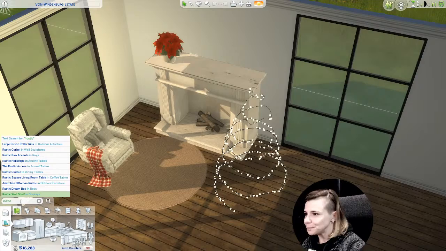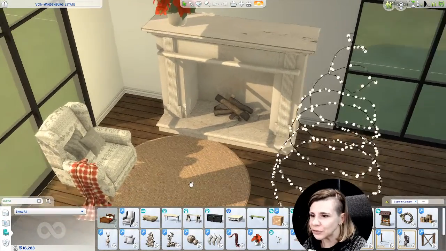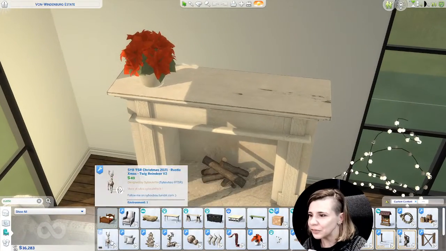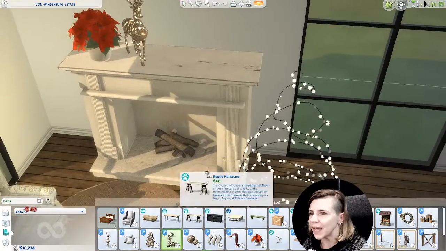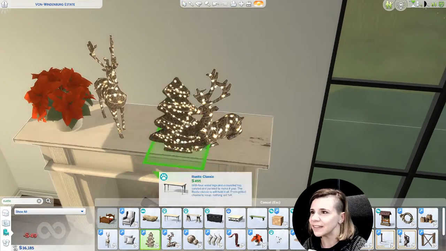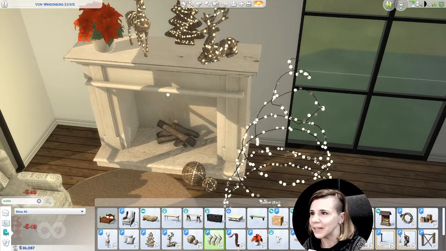What else? And what I like the most are those decorations. So those are twig-made decorations, and the best of it is that they, wait for it.